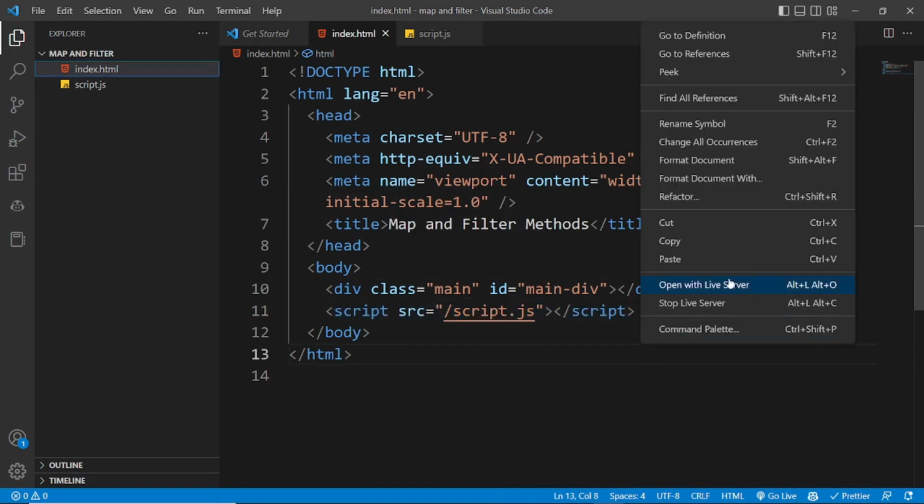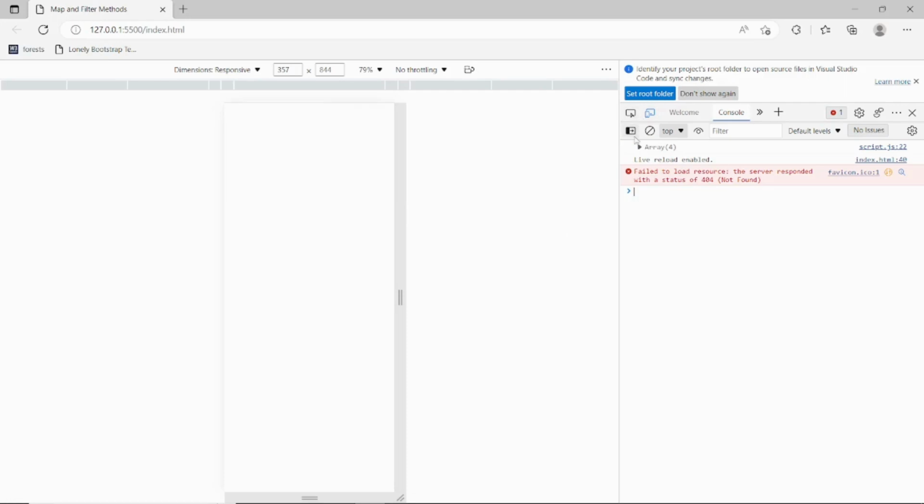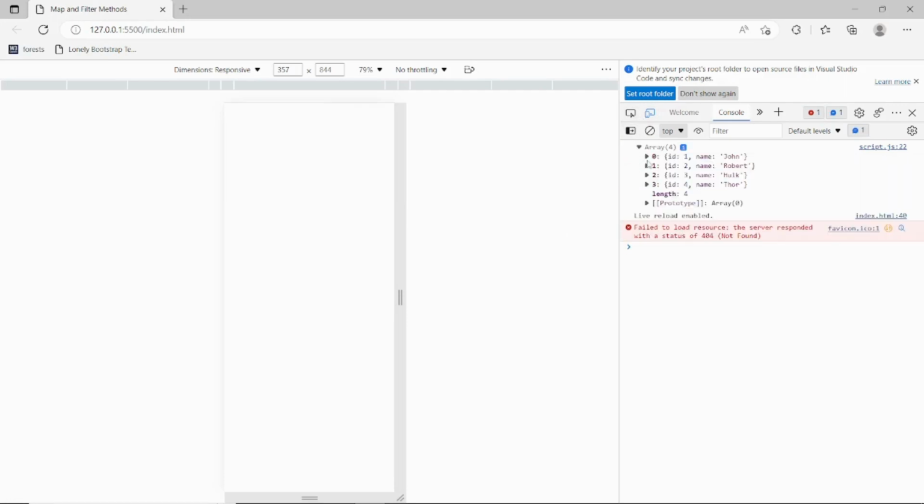So let's open this in our browser, and when we open our console, we can see that we have 4 data present in our console, and it is in the form of an array, and inside of the array the data is present in objects. Arrays always start with index 0, so 0, 1, 2, 3 means there are 4 data. One has a key called id with value 1, and a key called name with the value John.